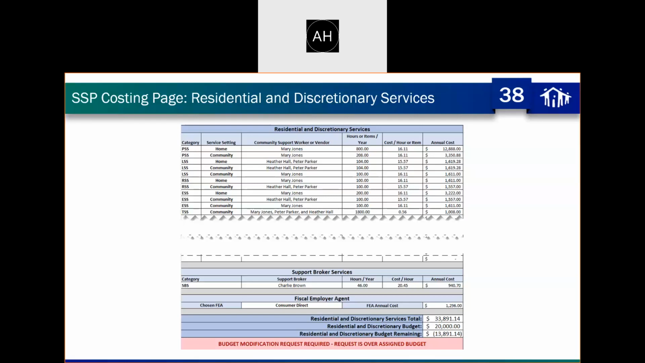And then the last section is for the fiscal employer agent. Where it says chosen FEA, there's a drop-down menu and you can choose from the available FEA. Right now we've got Consumer Direct and Acumen, so you can choose which FEA. And then once you choose that, the FEA annual cost will automatically populate based on which FEA was chosen and how many months are in the plan.